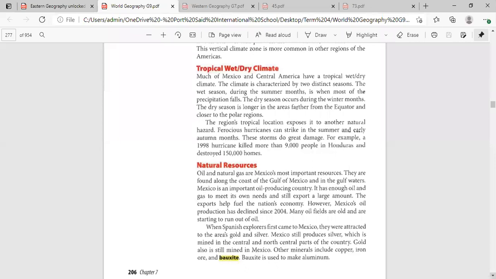All right, the second climate zone here after the division will be the tropical wet and dry climate. We said that much of Mexico and Central America have a tropical wet dry climate, which is divided into two seasons. Who can tell me about the two seasons? Tropical wet and dry climate, what are the two seasons? Hannah?